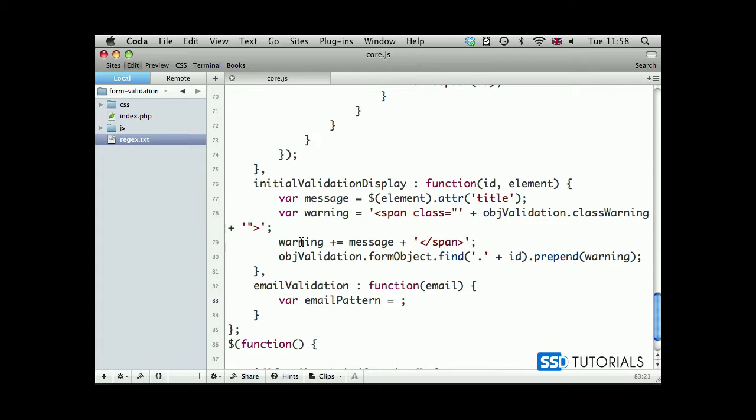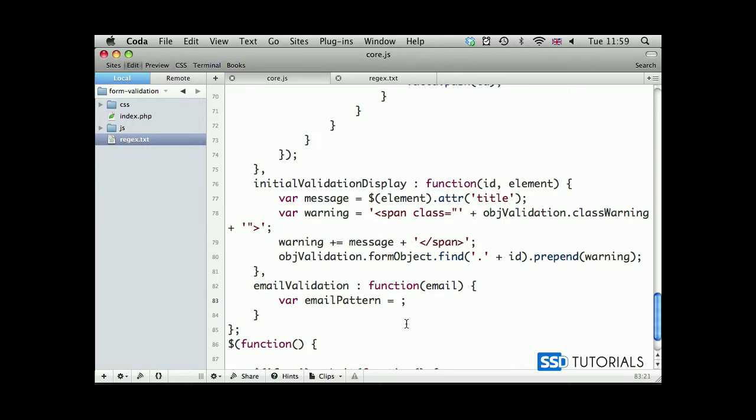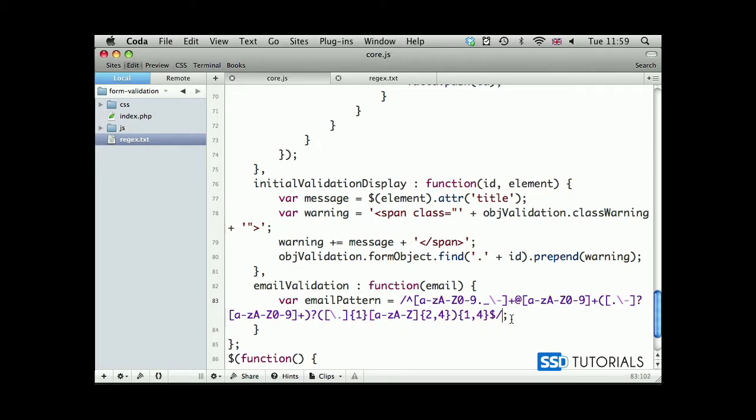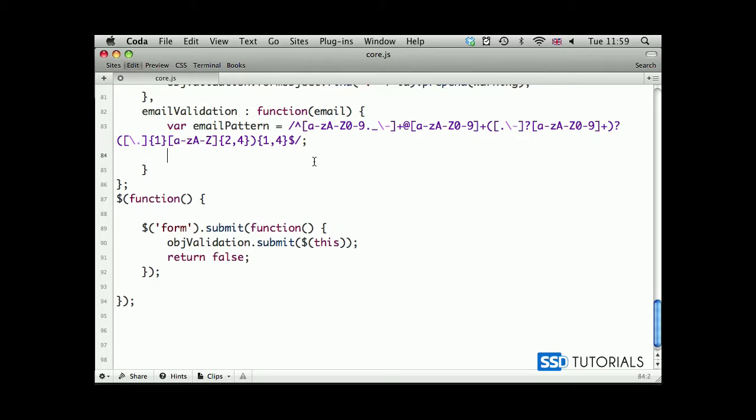It's too complex. We could obviously make some mistakes. So rather than just typing this, we simply copy this regular expression. So open this regex.txt, copy the entire regular expression, and after the equal sign, paste the entire content. Then obviously we have to have a semicolon at the end. Now you can close this regex.txt. We can close our file browser. And after all this, we simply return email pattern dot test function, and we pass email.